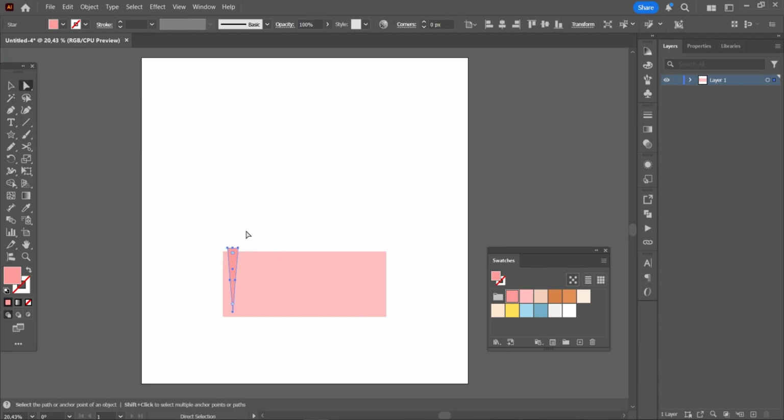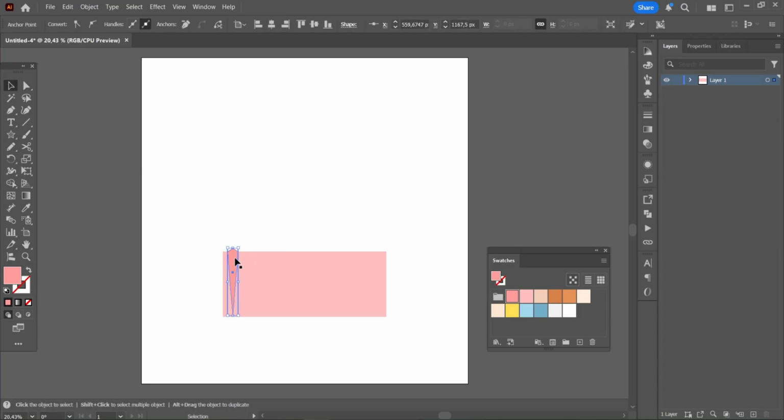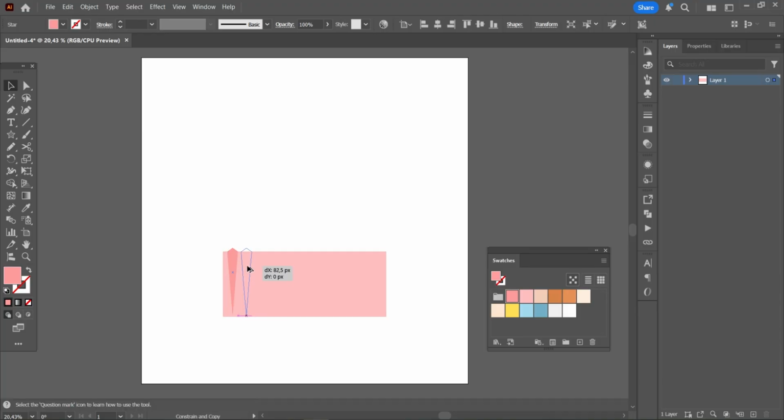Select the top point and move it slightly upward. Now hold down Alt and Shift and drag it to the side. Press Ctrl D to repeat the action. Select everything and group it.